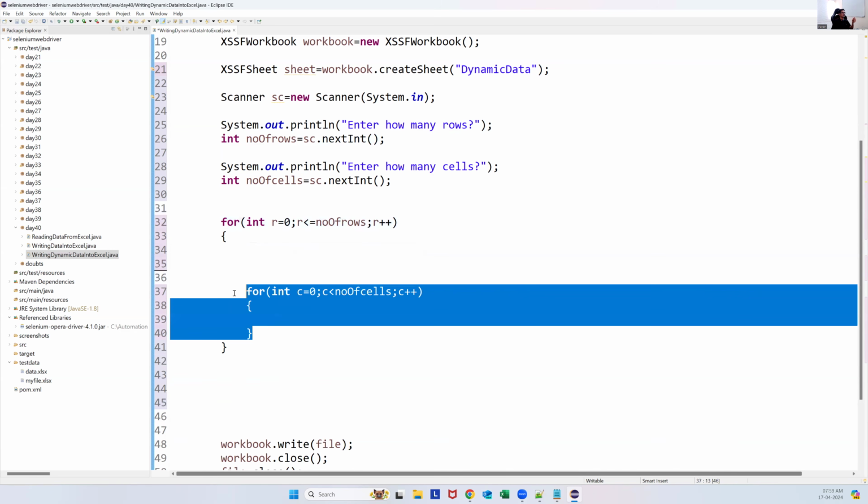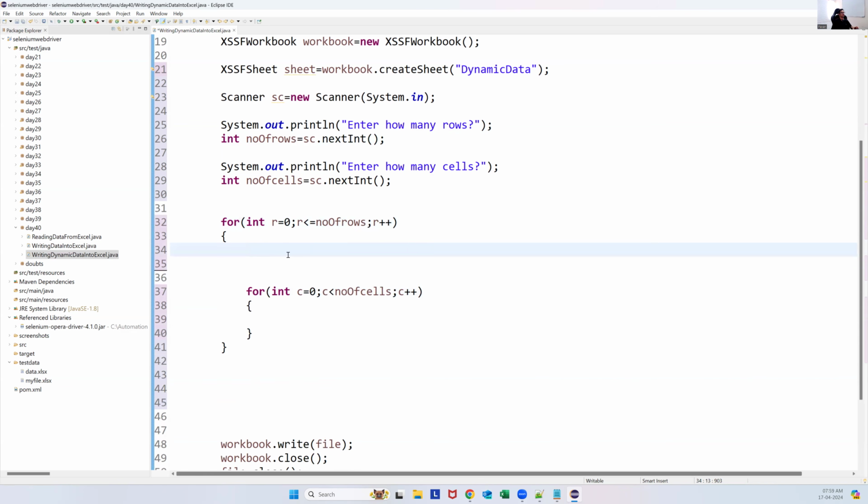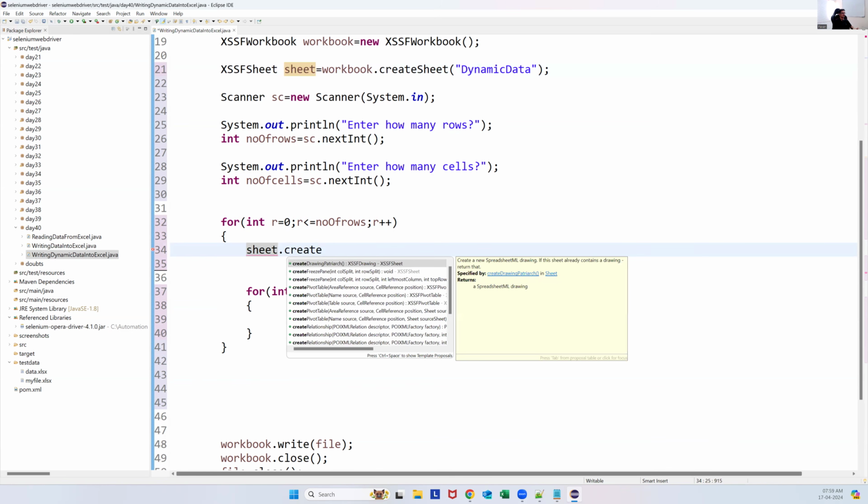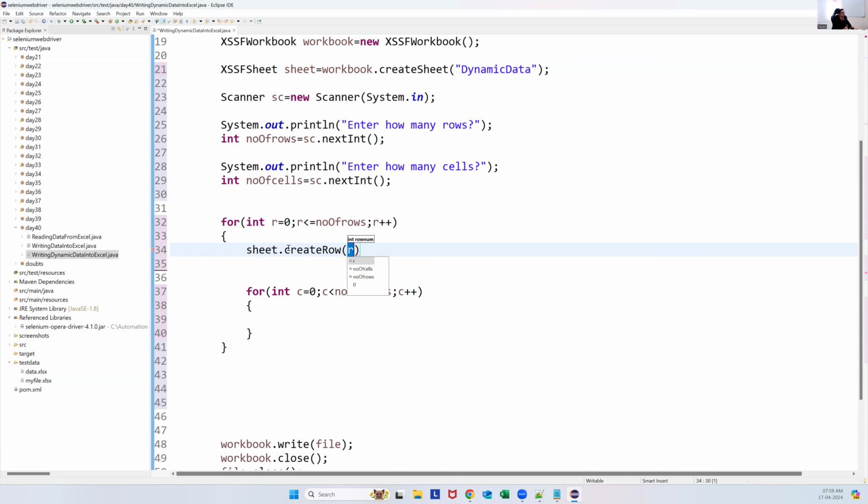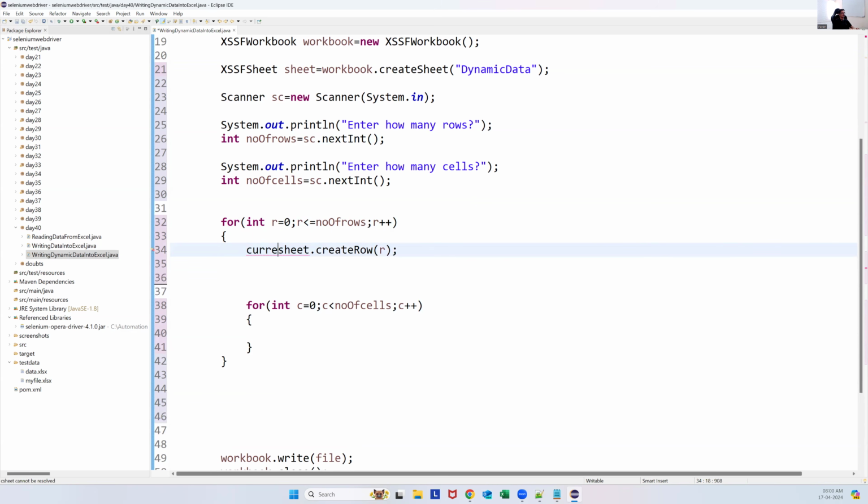Inside the row, we can create multiple cells. So how to create a row here? Let's take the sheet object we created. Sheet dot create row. Which row do we want to create? R. R is representing the row number. So this will create a new row that I'm going to store in a variable called current row.